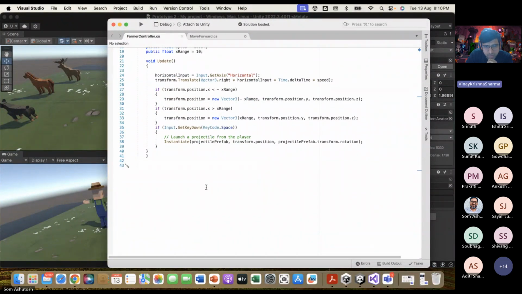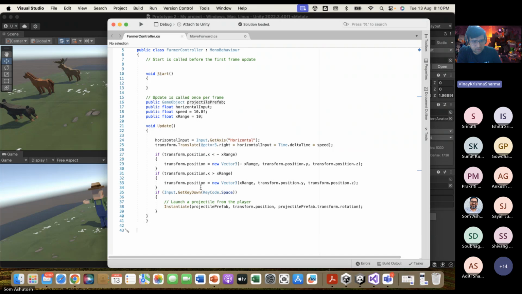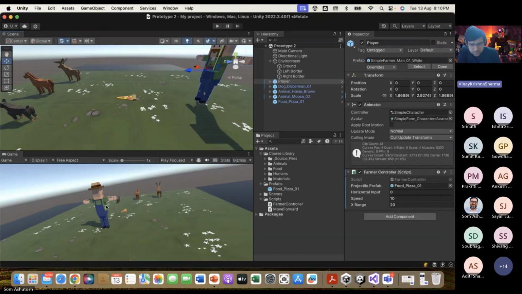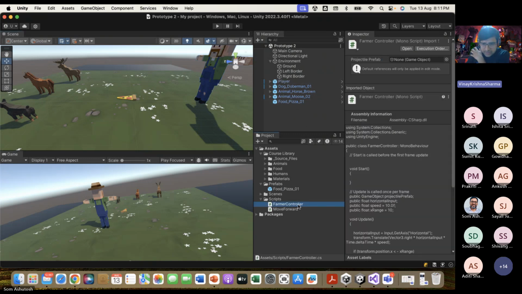Projectile prefab transform dot position. Yeah, everything seems fine. Go back to the Unity editor again. X range. Click on the farmer controller script. Click on the projectile prefab on the right hand side in the inspector window. Right hand side. No. Go click on player.